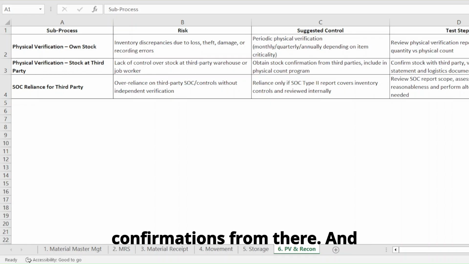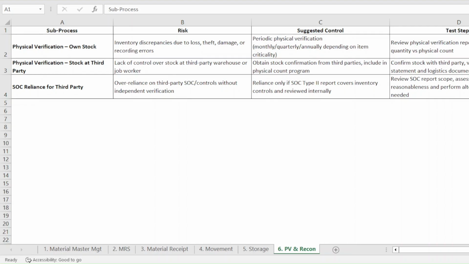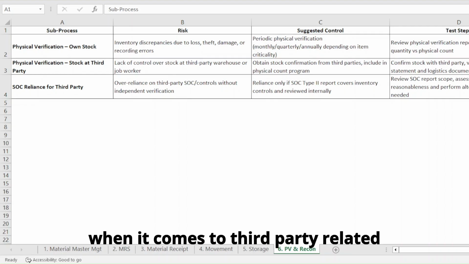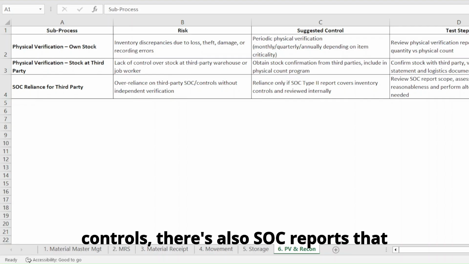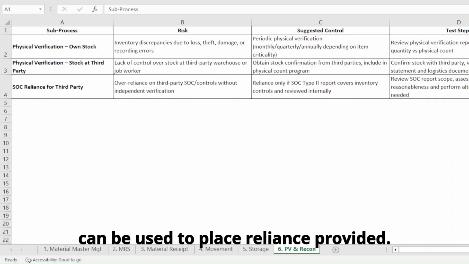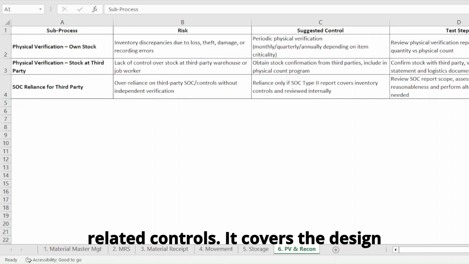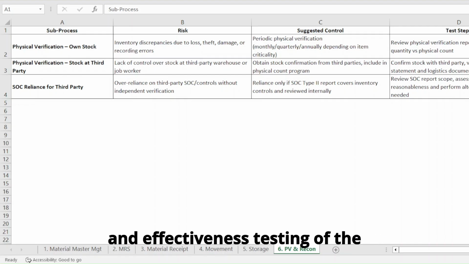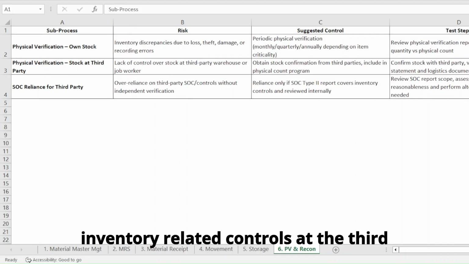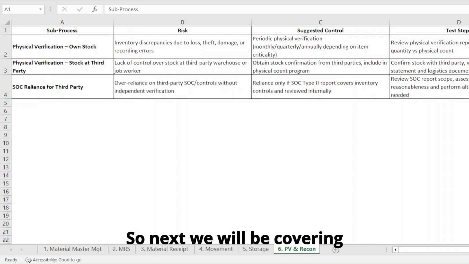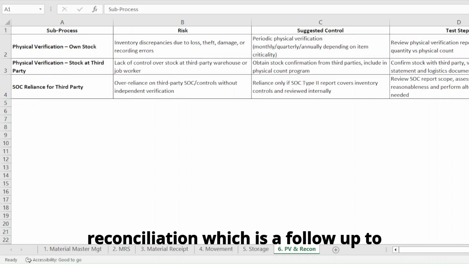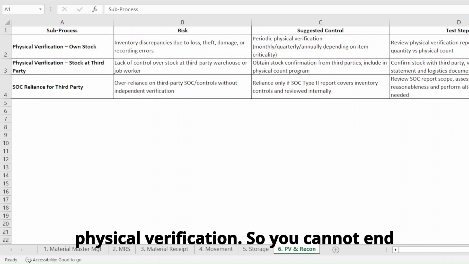obtain confirmations from there. And when it comes to third party related controls, there are also SOC reports that can be used to place reliance, provided the SOC report covers the inventory related controls. It covers the design and effectiveness testing of the inventory related controls at the third party. So next we will be covering reconciliation, which is a follow-up to physical verification.